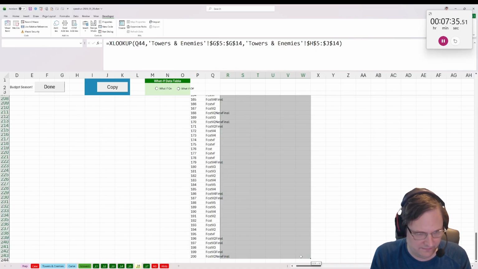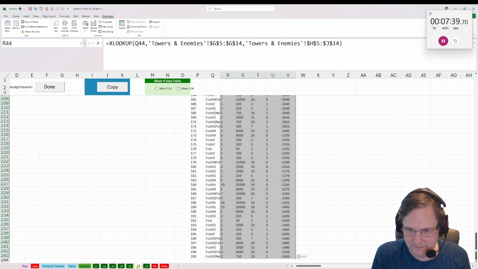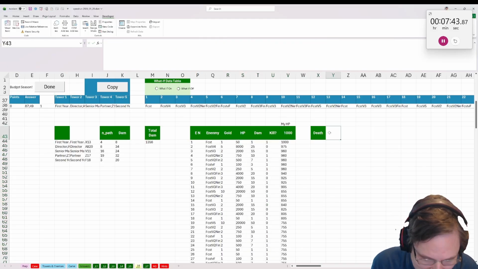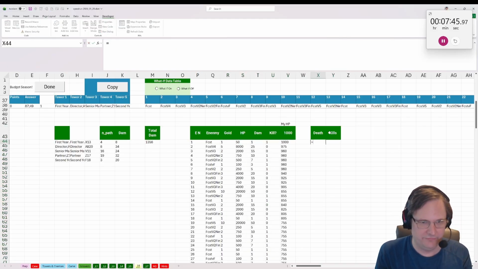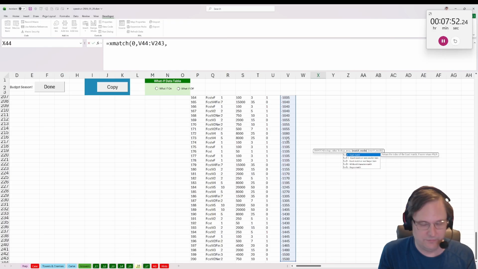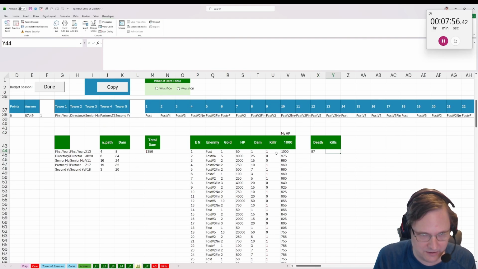And bring this all the way down in the correct columns, please. So when do I die and how many kills do I get before I die? X match 0 on my hit points tells me what round I die, using -1, exact match or next lower.